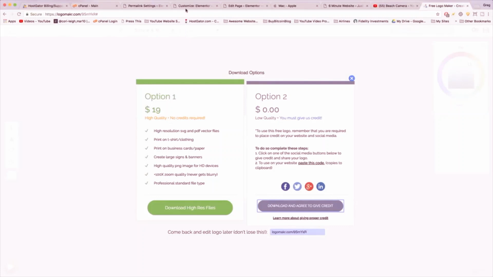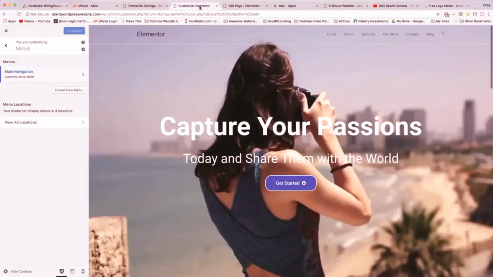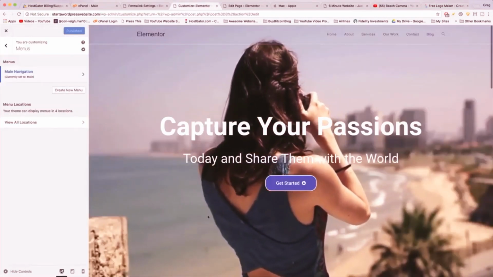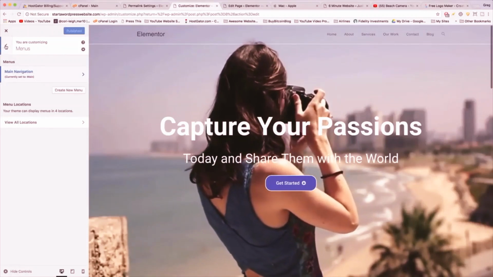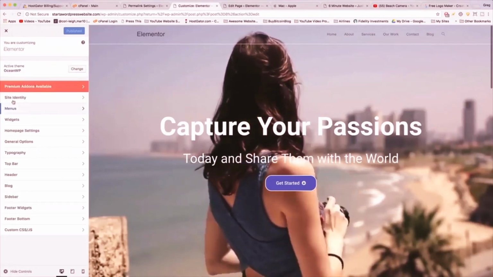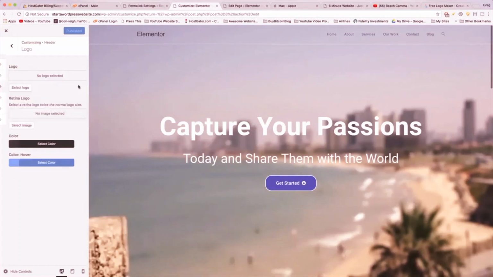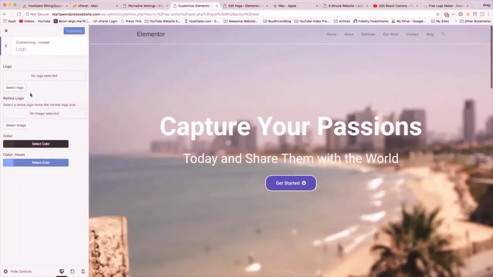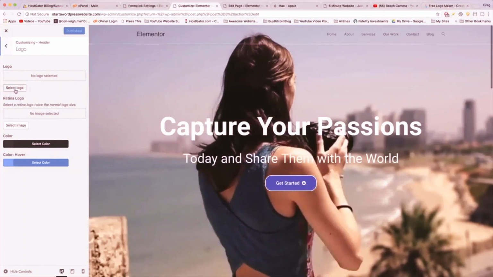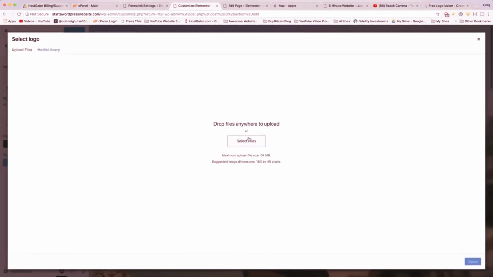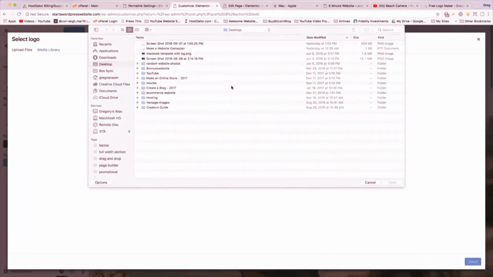And let's go and put one of them on our website. Let's go back to the editing window, and we're going to be in customize here. Go back to the arrow, and now we're just going to click on header. All right, now we want to click on logo, and in the no logo selected area, click select logo, select files, and this will start searching your computer.